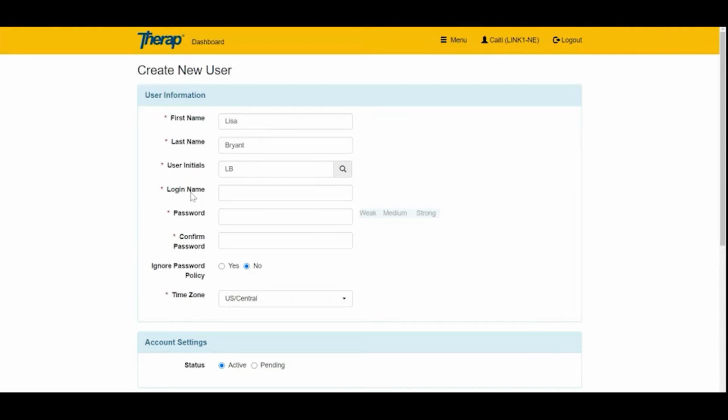Login name is the username that they will use to log into the account each time. We do recommend each provider following a format just so you have some consistency across all of your users. I typically go for first initial last name. You may go for first name dot last name, but I'm going to put L Bryant. There we go. So we have L Bryant.